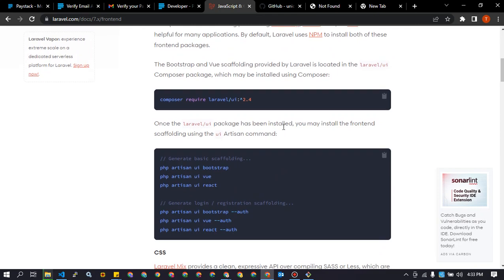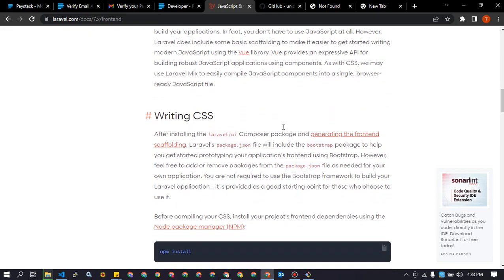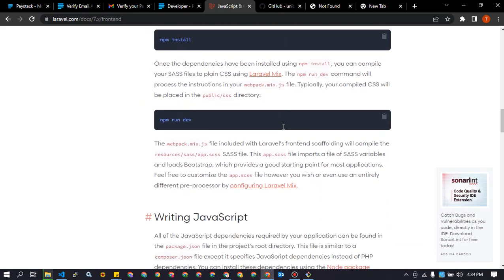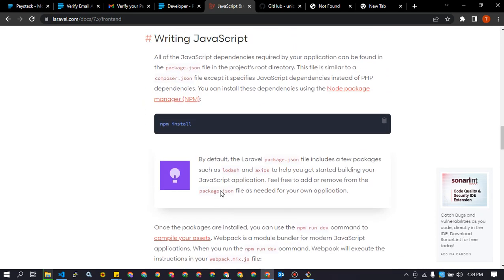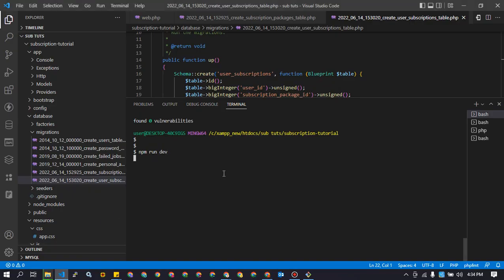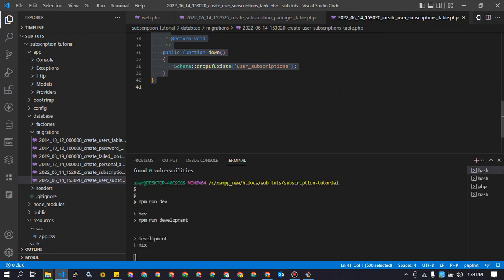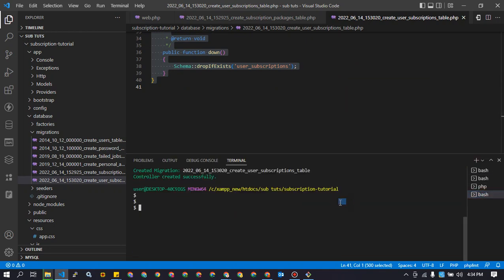No reason why it's actually breaking. Let's do an npm run dev again to get a better looking UI. Okay, so those are the two items, but for simplicity I could also create a seeder for the subscription packages.